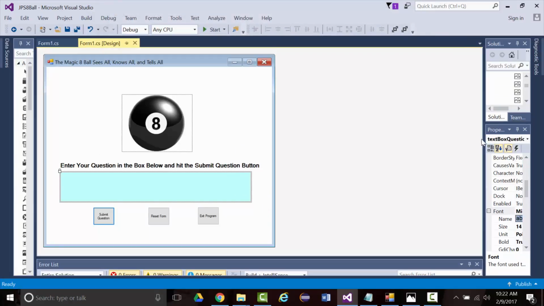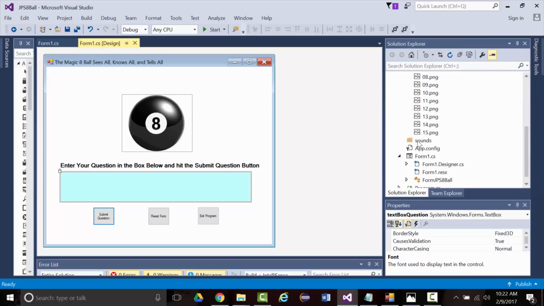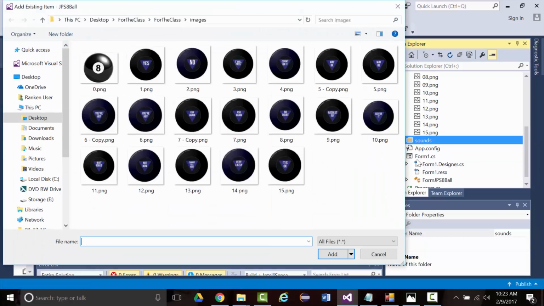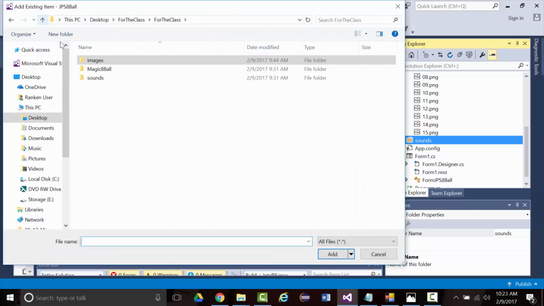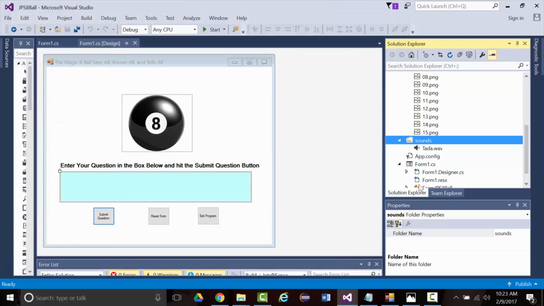Okay, so the next thing that we want to do, as we did previously, is bring that sound in. Just like we did before with the images, you want to go over to sounds, right mouse click, choose add, choose existing item, and find your sounds folder. There are 2 files in here. You don't need the MP3 with what we're doing. You need the WAV file. So I'm going to grab that WAV file and tell it to add it. And you see how mine came in.